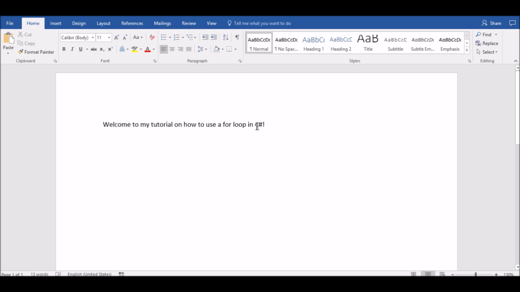But it turns out that C# actually does not have this for loop structure, as it's called, because I don't know why Microsoft decided to not put that in. But today we're going to figure out how we can actually program a for loop ourselves in C# and use it.